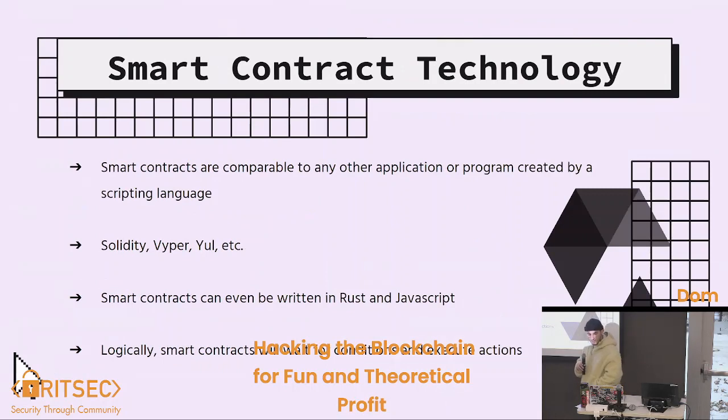So smart contracts are very comparable to any other application or program created by a scripting language, so things like Bash, JavaScript, et cetera. And so there are three main smart contract and blockchain focused languages. Solidity, which is what most of the smart contracts that you're going to see in this presentation will be written in. There's also Vyper, and Yul. But they can even be written in other languages with libraries. So Rust, and JavaScript as well.